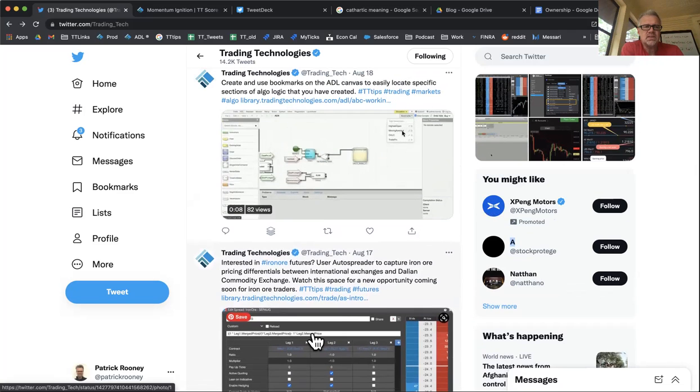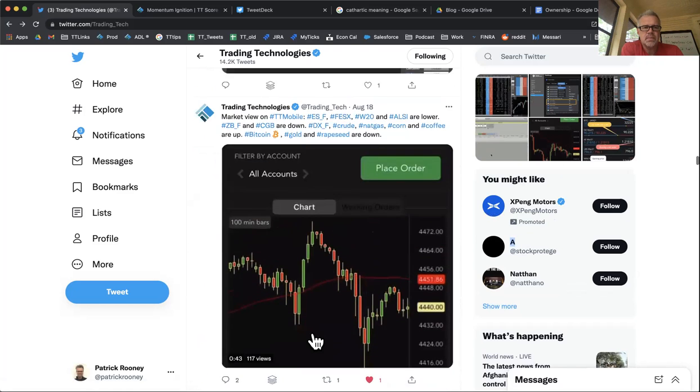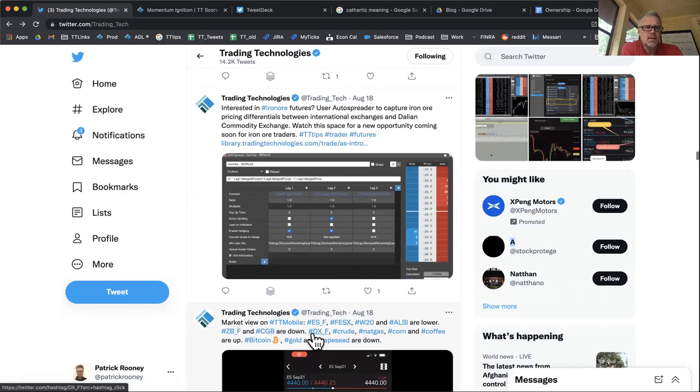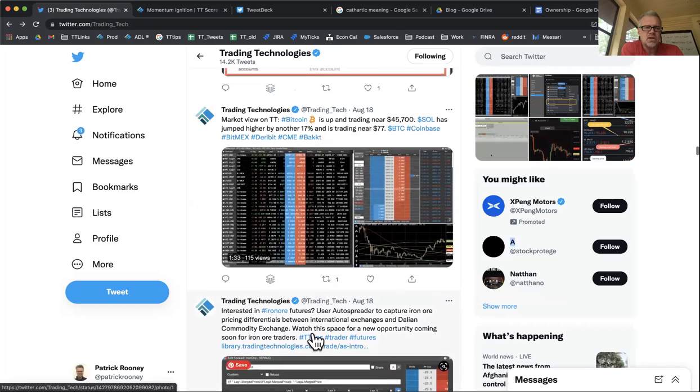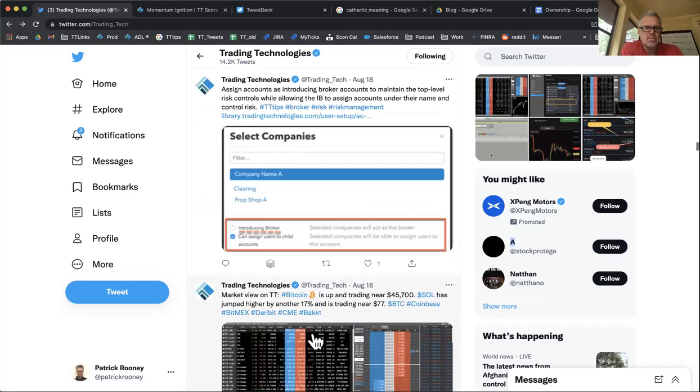Next tweet is create and use bookmarks in ADL canvas to easily, we did this one already. Next tweet was a market update. Now we're back into the Autospreader market update.